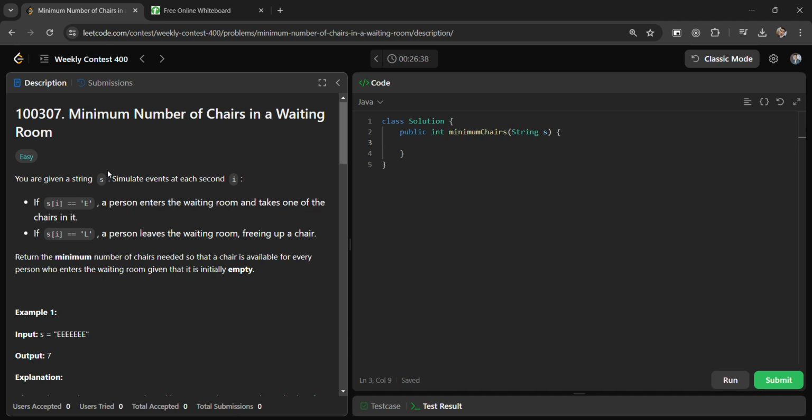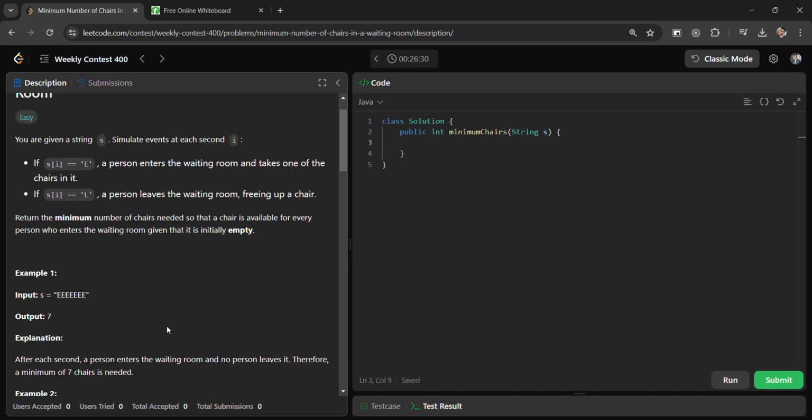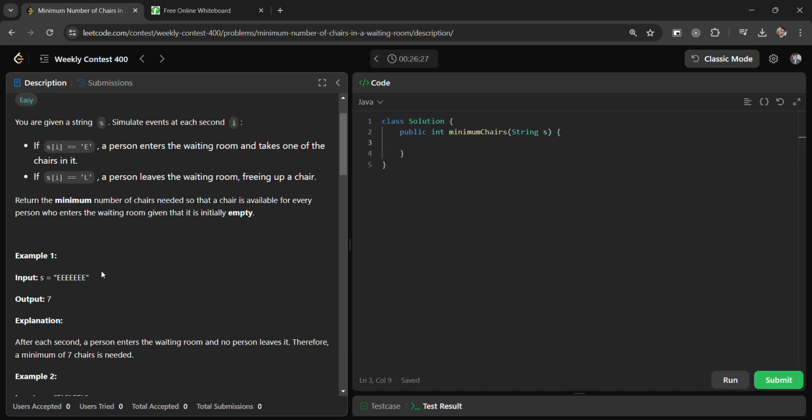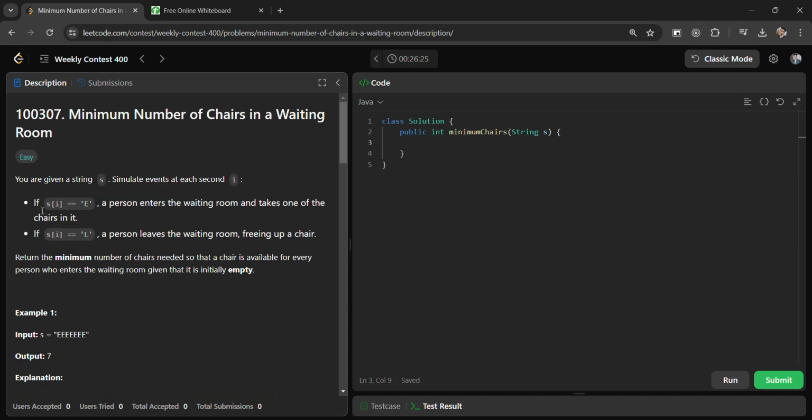Let's understand this problem. We are given a string s, and we simulate events at each second i, meaning every index of s is an event. If s[i] is e, a person enters the waiting room and takes one of the chairs and sits on it.